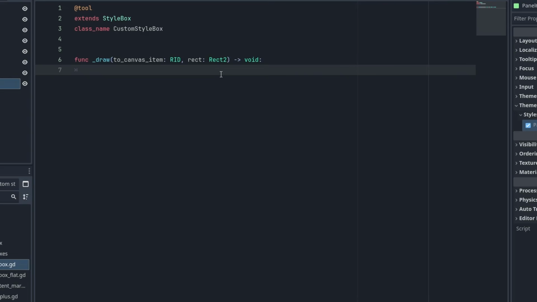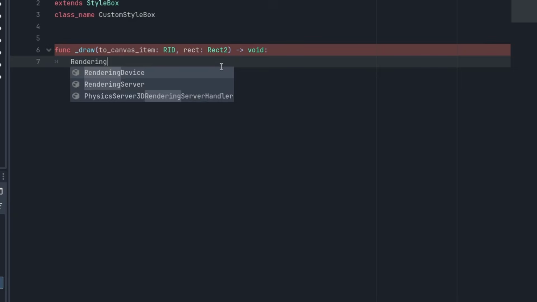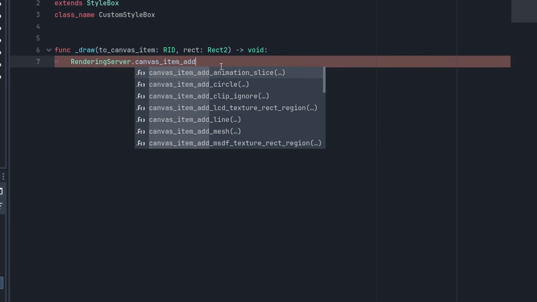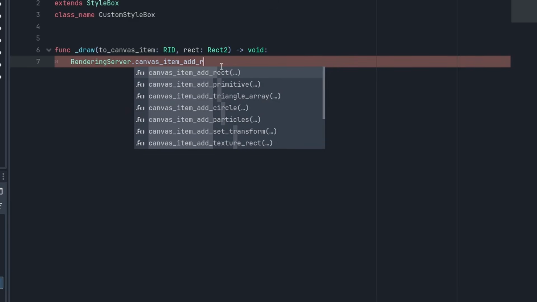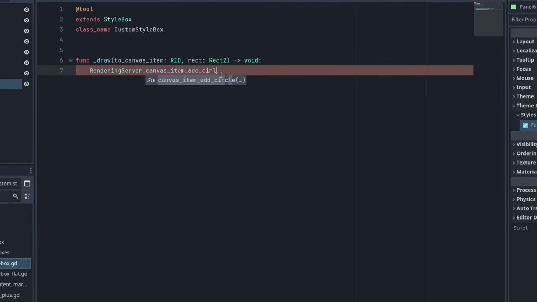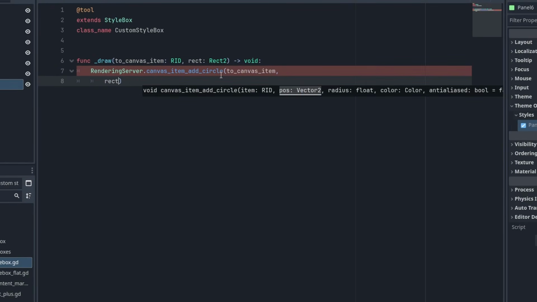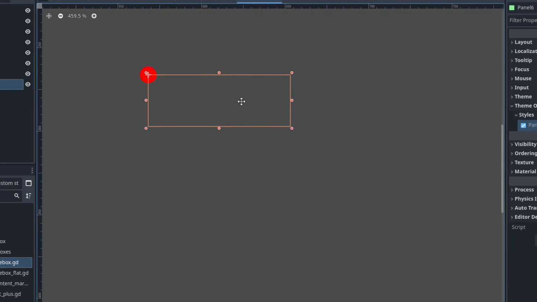Our draw function gives us the RID of the node that has it, and the rect gives us the node's area. So, in order to draw anything, we can use the rendering server's canvas_item_add functions, and any of those functions can be used to draw here. These functions that have "add" in their names are immediate draw functions, so there is no need to save a reference to them. They simply draw things to a texture. But anyways, to add a circle, we need to give the RID of the canvas item of the node we are drawing to, the local position of the drawing, the circle radius, and the color. And like that, we have a circle on the top left of our rect.